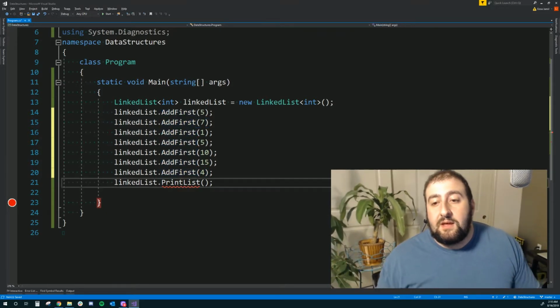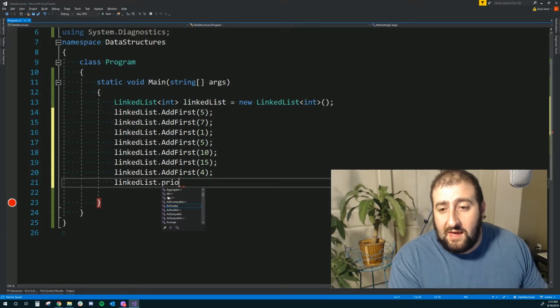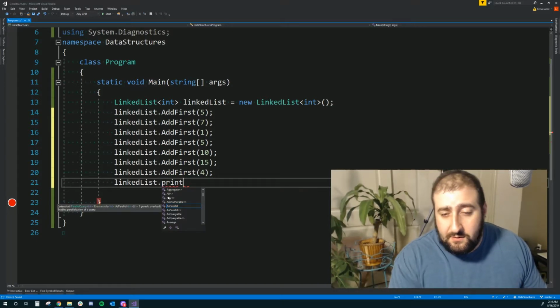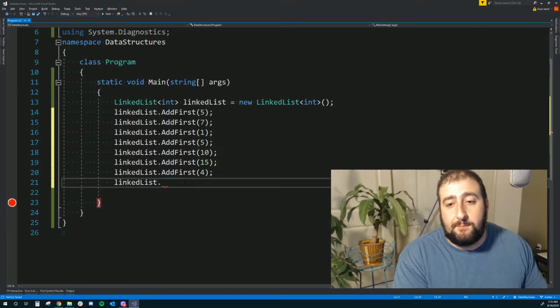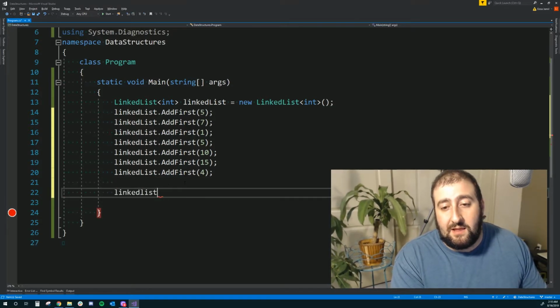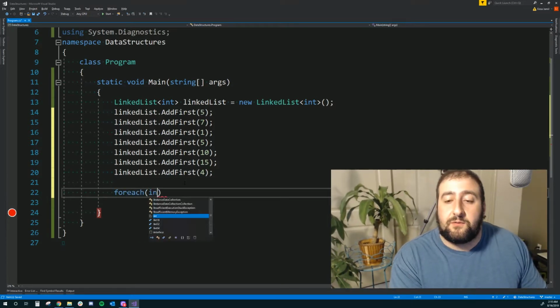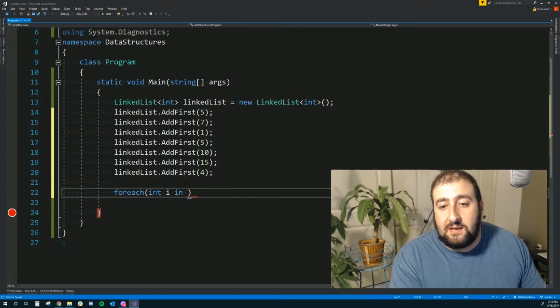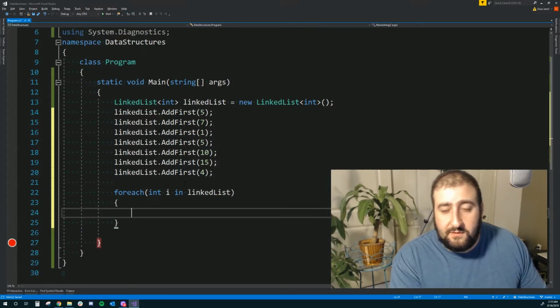Simple. All right. Next, I need to call some sort of method that's going to print out my data for me. Let's see if they have a print. I don't see a print method in there, but I bet you they have some kind of method that'll allow us to traverse through it. So let's see if I can just use an iterator here. So for each int I in linked list, console.writeLine I.